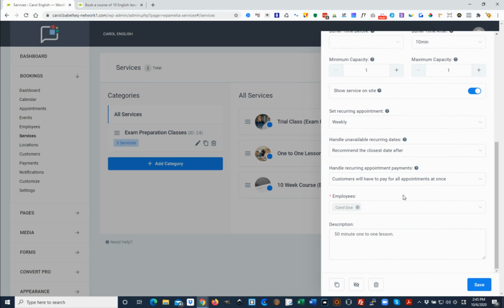So you can choose whether or not to have customers pay for all of these appointments at once, and I think that's probably a good idea. Or you could ask them to just pay for the first one, and then you work out some other kind of billing arrangement for the others. But I think that gets a bit messy, so I would recommend that you have them pay for all of these appointments at once.